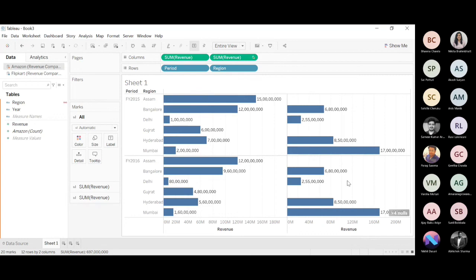So Tableau has been able to identify the blend between region here, but it has not been able to understand the blend between the year and the period from here. The reason being, in both of these databases, it is named differently. In the first one, the Flipkart one, it is named as period, and in the second one, it is named as year. So this is the thing. In order to rectify this problem, there are two ways we can rectify it.